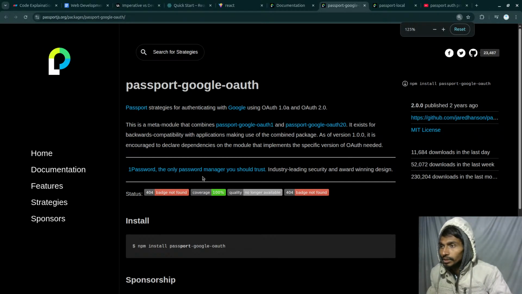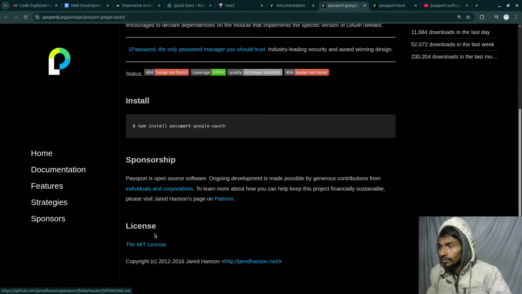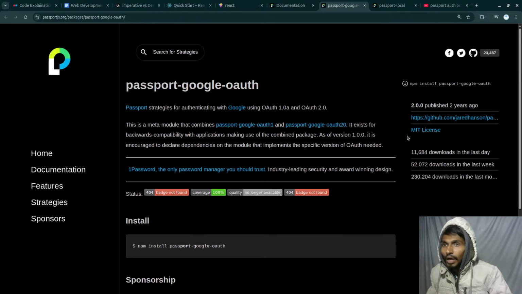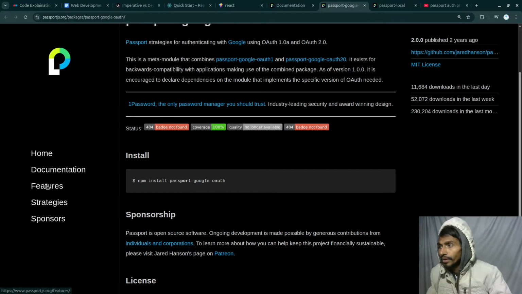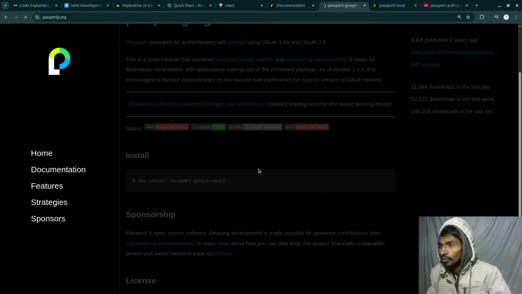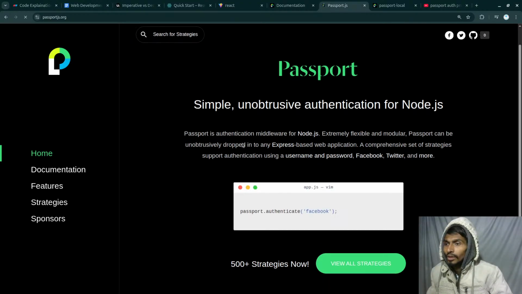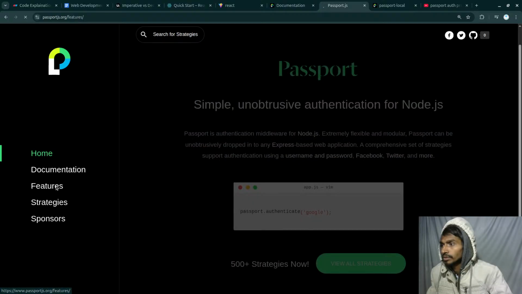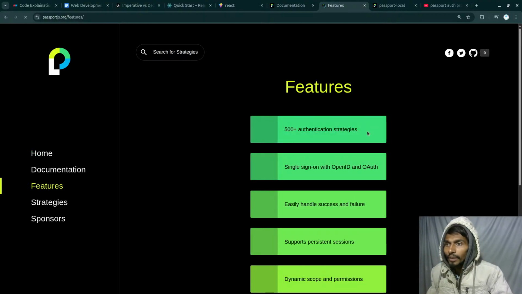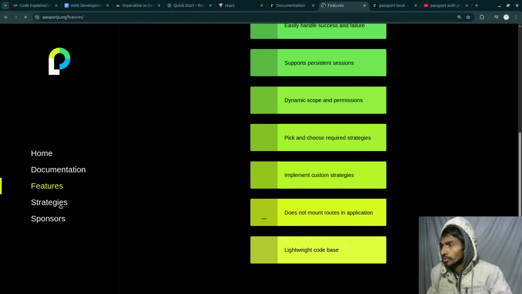Passport Google auth and sponsorship MIT. How am I gonna be using this? Let's click on home. Passport authenticate, view all strategies. Okay, features. It's taking time to reload the things and all. That's fine, can't really do it. Okay, these are the features that are actually provided, strategy, sponsor.